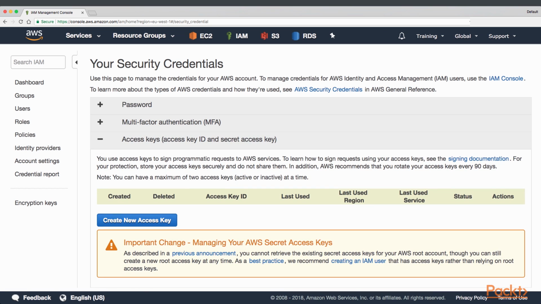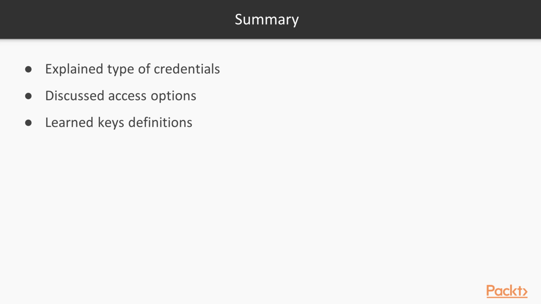Remember, for the root user, don't create access keys. Access keys are better used with users and resources using Identity and Access Management. So as a summary, now we know the types of credentials we can use, which are the root and Identity and Access Management users, the different access options, and the key definitions.